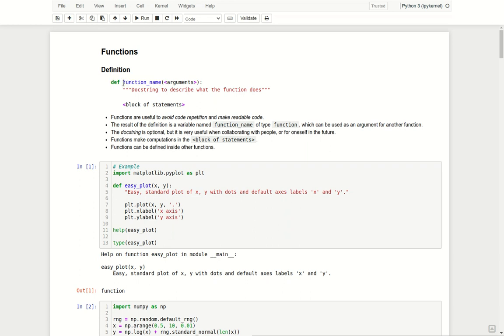The name of the function is going to be this one. Then we are going to define the arguments of the function. These are between round brackets, parentheses, and inside are the arguments. I will talk about arguments a little later. And after the definition and the arguments, I have to write this colon over here.